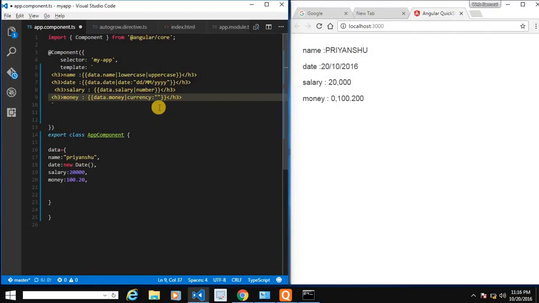So here the first argument is a currency code, so USD for the US dollar, so it will display the USD before the 100.20. Okay, it displays the USD. If you want to show the symbol of the US dollar, we have to pass the next argument as true, so colon true, so it will display the US dollar symbol. So guys, here the dollar symbol is shown before the 100.20.